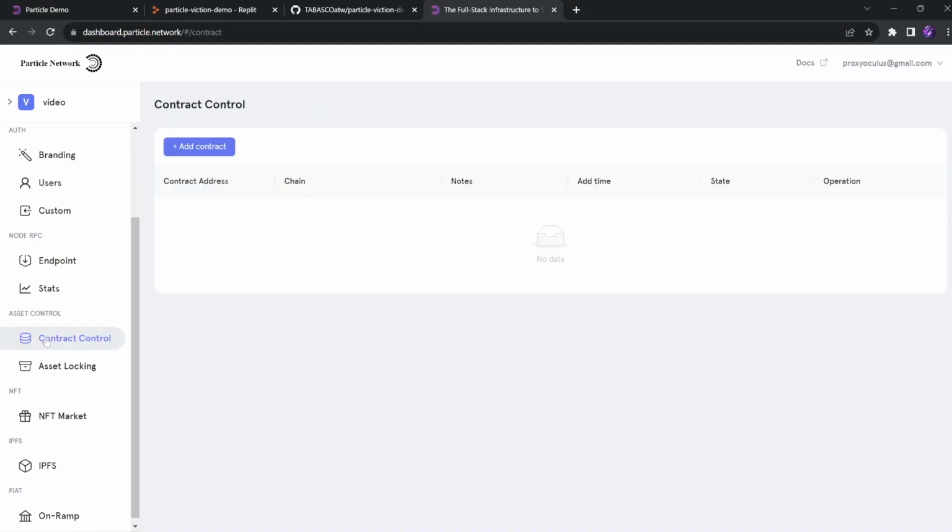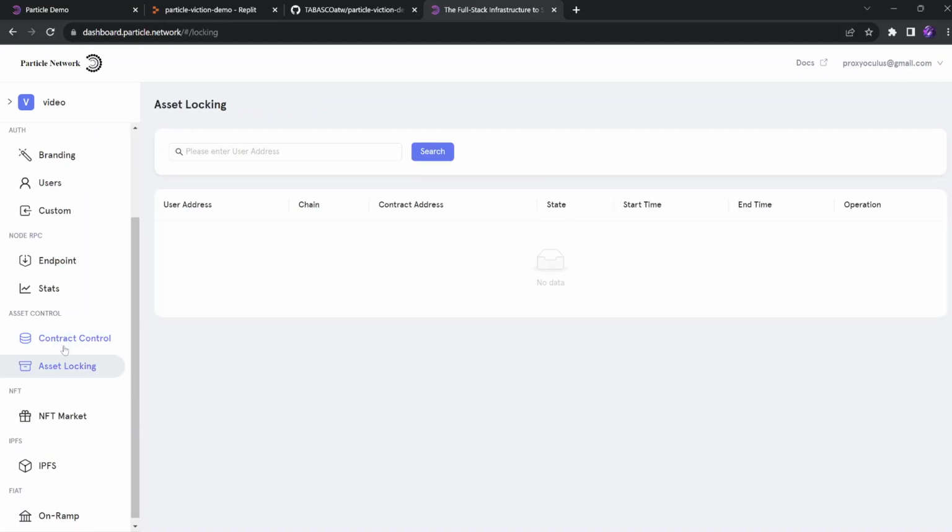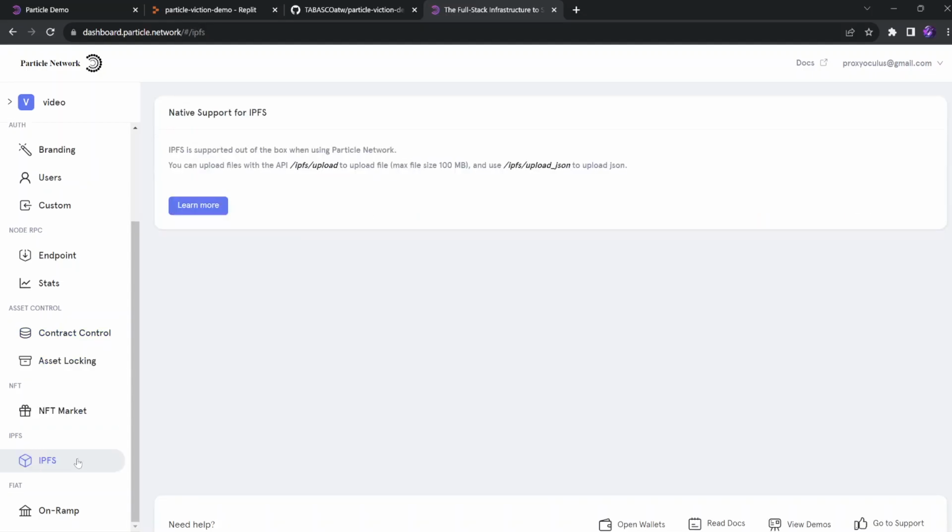Additionally, for users on your wallet as a service, you can do things like asset locking for specific contracts that you own. We have a whole NFT marketplace service, IPFS, and like we talked about briefly earlier, a native on-ramp which aggregates multiple different providers.